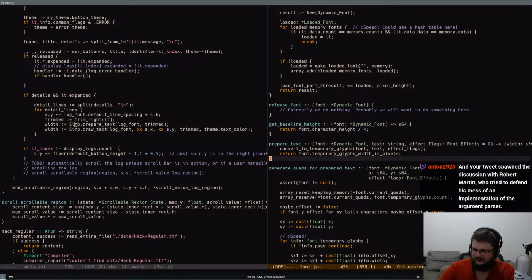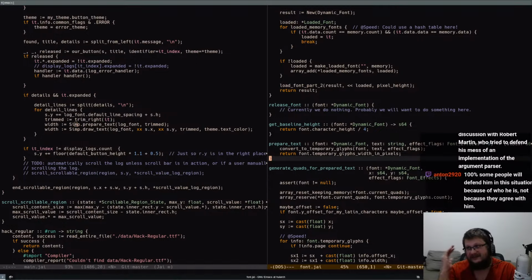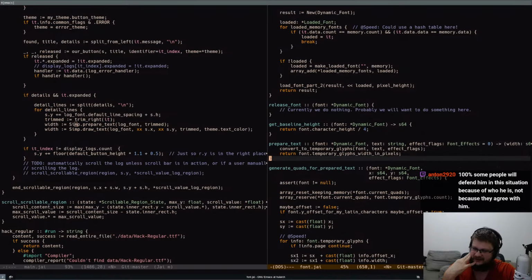And your tweet spawned a discussion with Robert Martin, who tried to defend his mess of an implementation for an argument parser. Yeah, I saw that too. I mean, once every three months some big flame war happens, and this time I just happened to be the one to kickstart it.